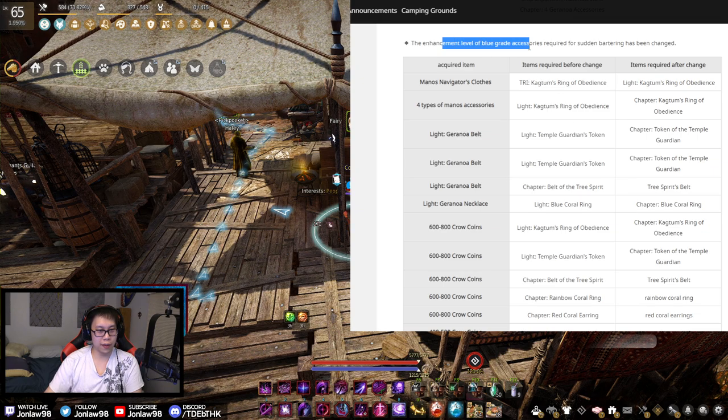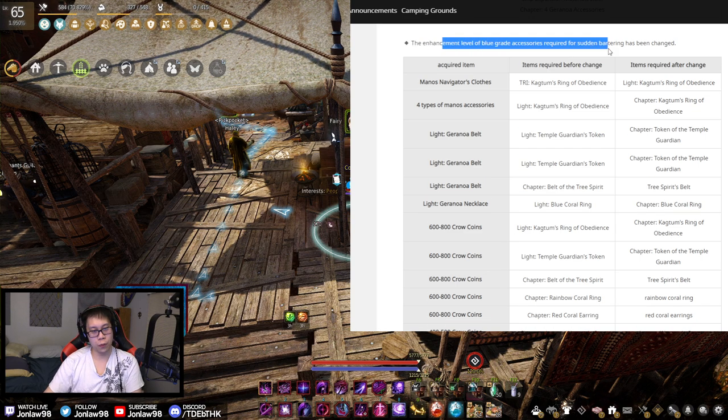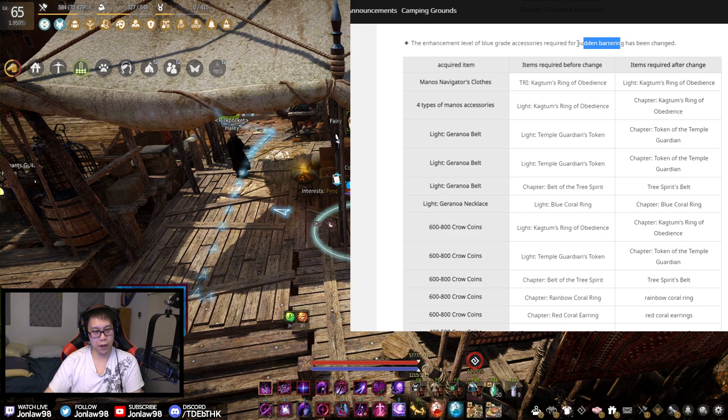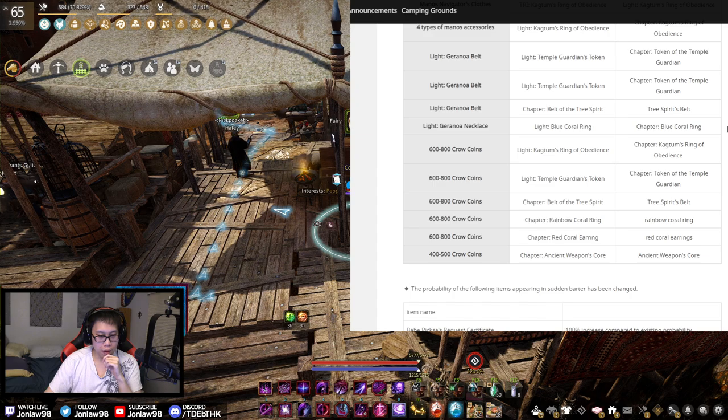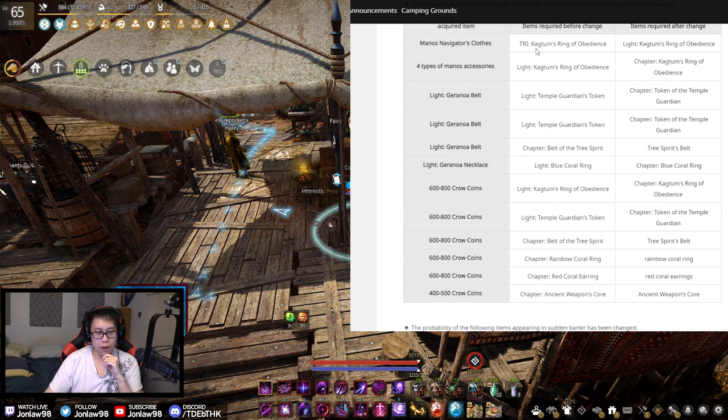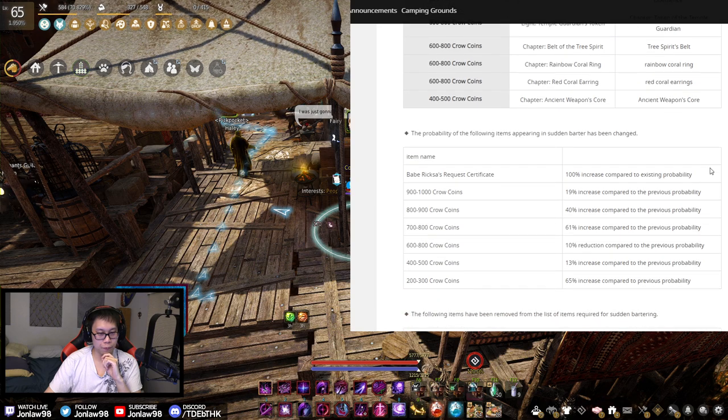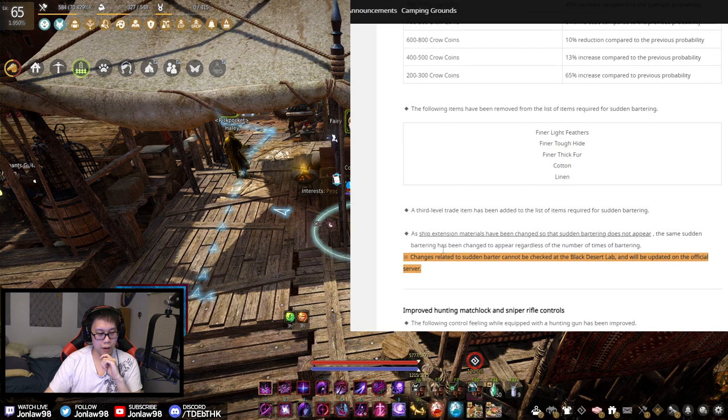The enhancement level of blue grade accessories required for sudden bartering has been changed. This is gonna get me. A sudden bartering, does that mean the special one? Oh god, I don't think I could read all of these. After the change is what we want to look at. I don't know what light in chapter means, to be honest. I think we're going to have to wait till that hits the official translated notes. The probability of the following items in sudden bartering has been changed. I think we just showed you this. And a lot more crow coins.